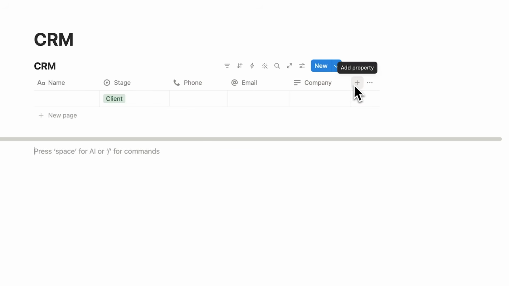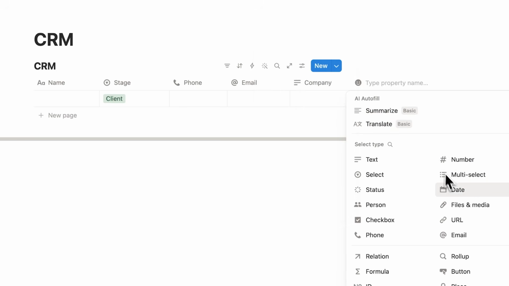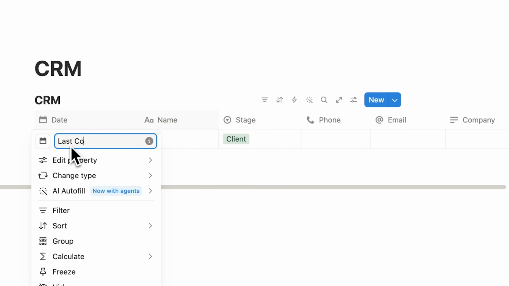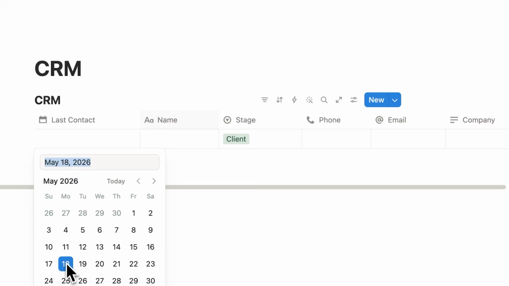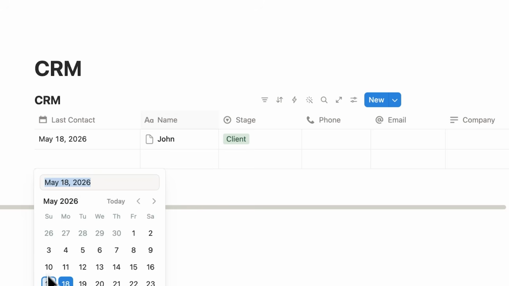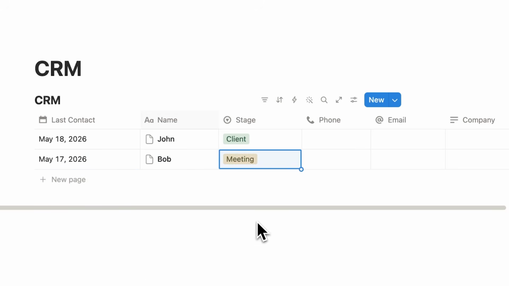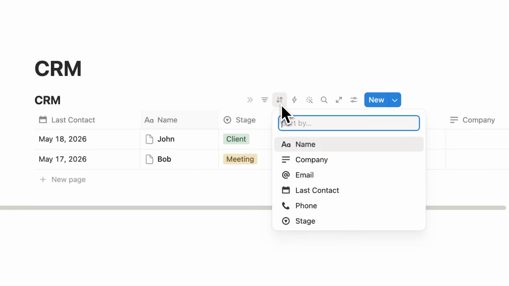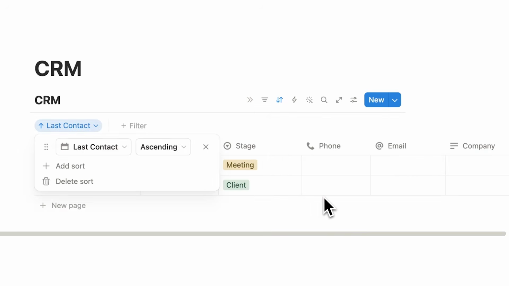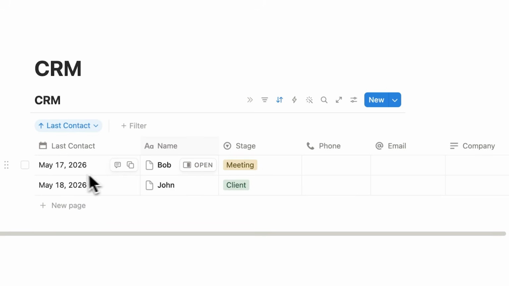The last thing I'll do is click on add property and do a date property, last contact, the last time we talked to them. So I can do 18th, John, and then let's do 17th, Bob, meeting. And the last thing I'll do here is click on sort, and we'll sort this by the last contact. That way Bob now comes up first. And that is my simple CRM.